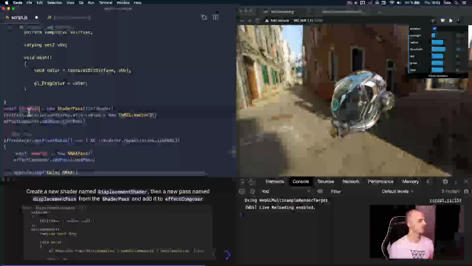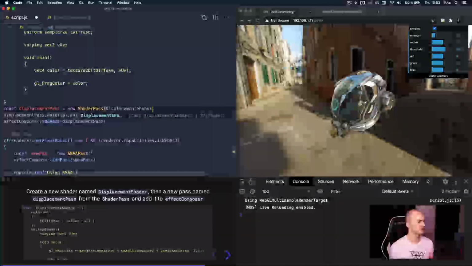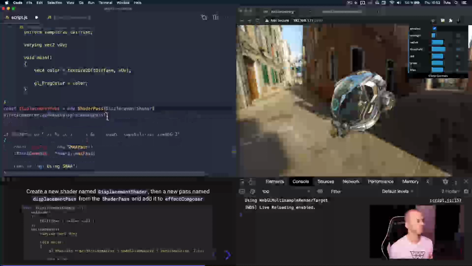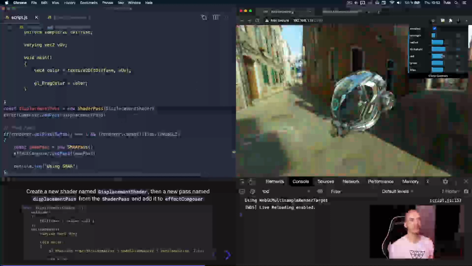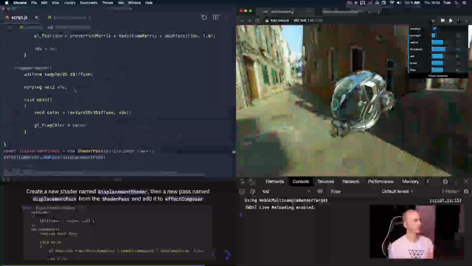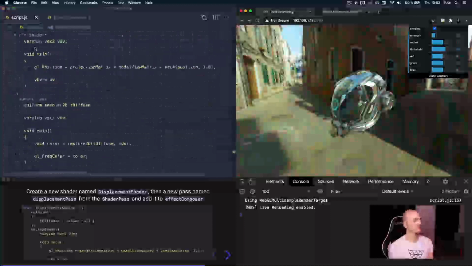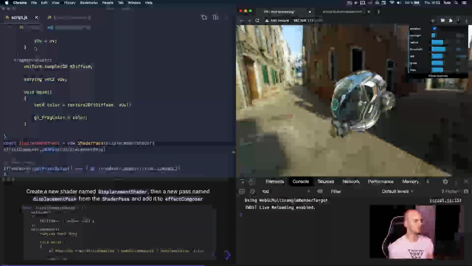I change the tint pass by displacement pass. I change the shader by displacement shader like that. And I can remove this uniform here like that. I save. I get the exact same result. I still have my tint working, but now I added a new one right here. All right, it's the displacement shader, and we are going to displace the things.